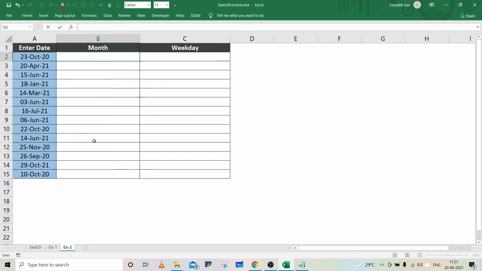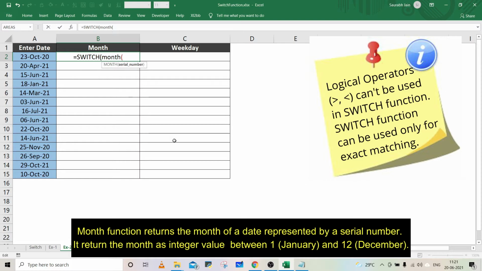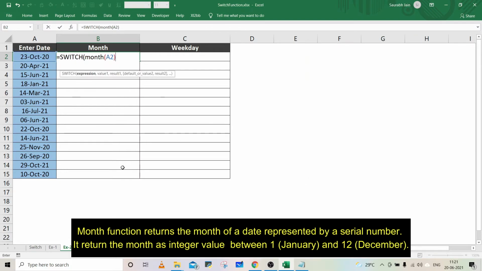In this example, the dates are available in column A, and to show the month name and the weekday name of corresponding dates, we will use switch function. Now to use switch function, type equals to switch, open bracket. Now the expression will be the month number of the given date. So month, open bracket, select the date which is in cell A2, comma.